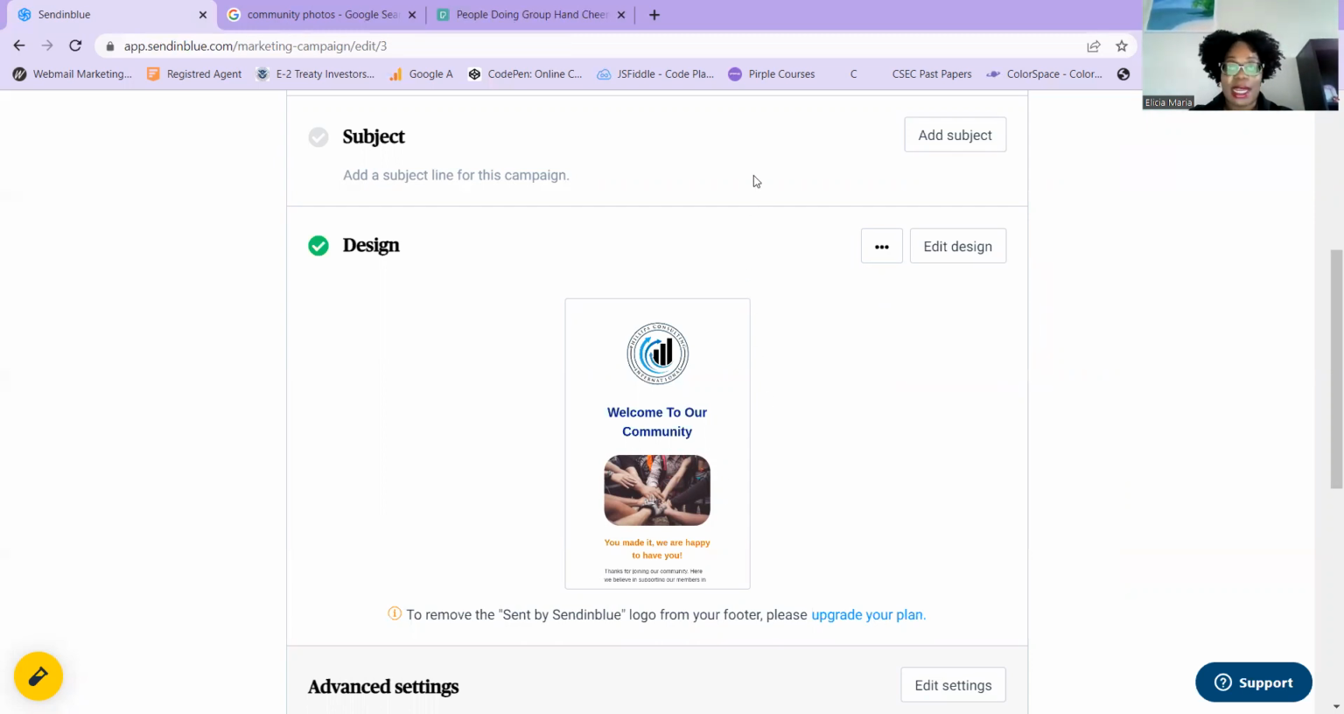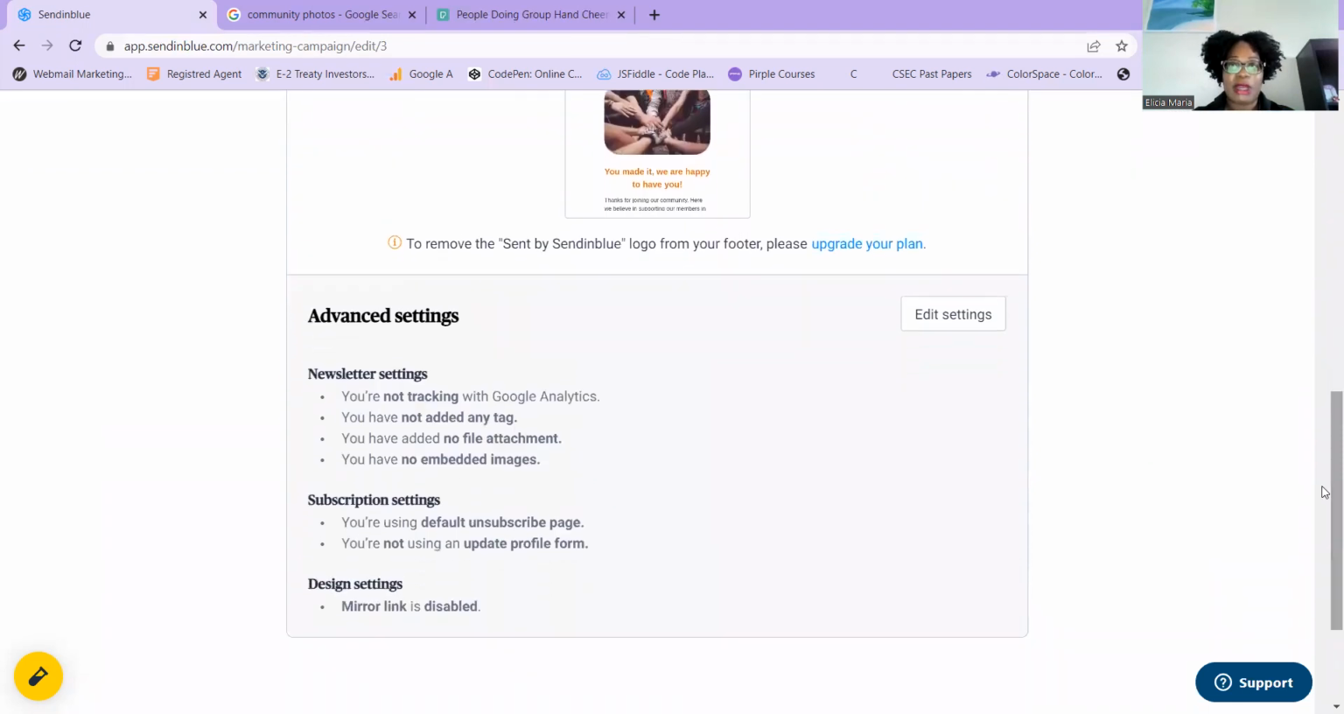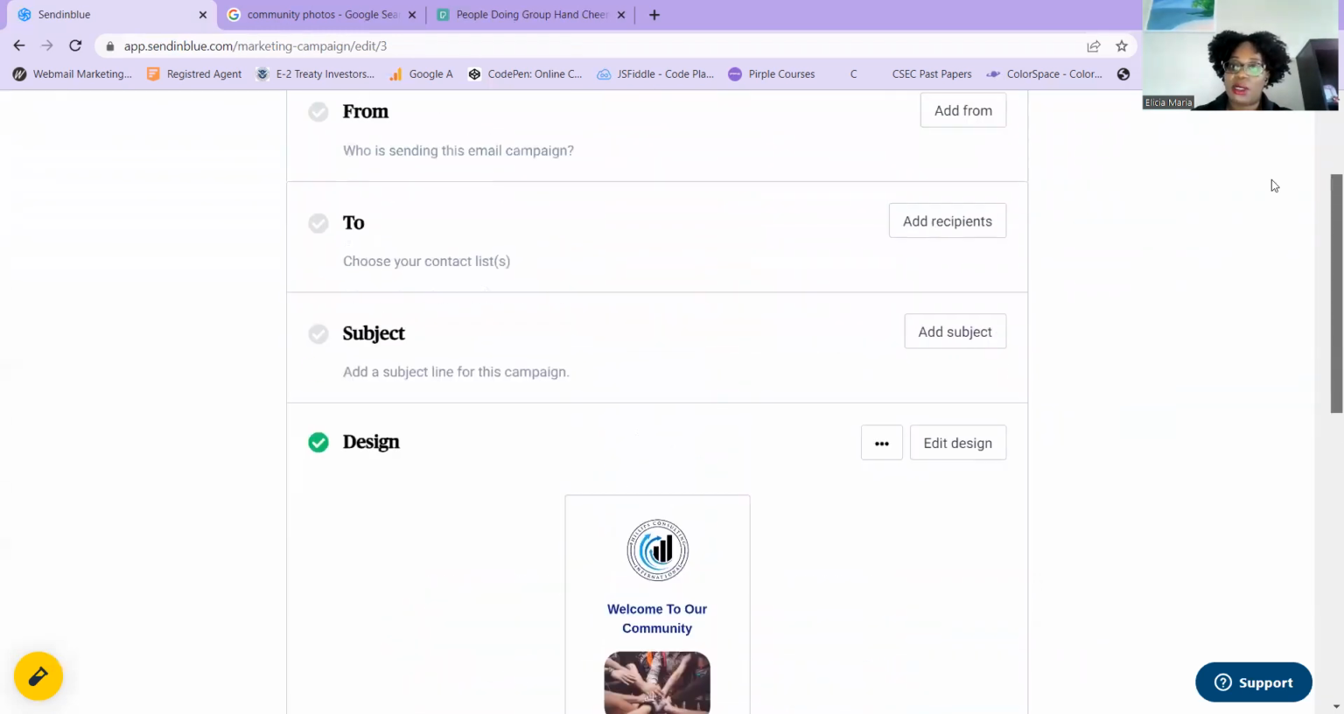So that's your design. You can send a test to view it if you'd like. You add your subject, your to, your from. If there are any special settings you'd like here, such as tracking, UTMs, if you have subscription settings, you can do that as well here and edit your settings and the advanced option.